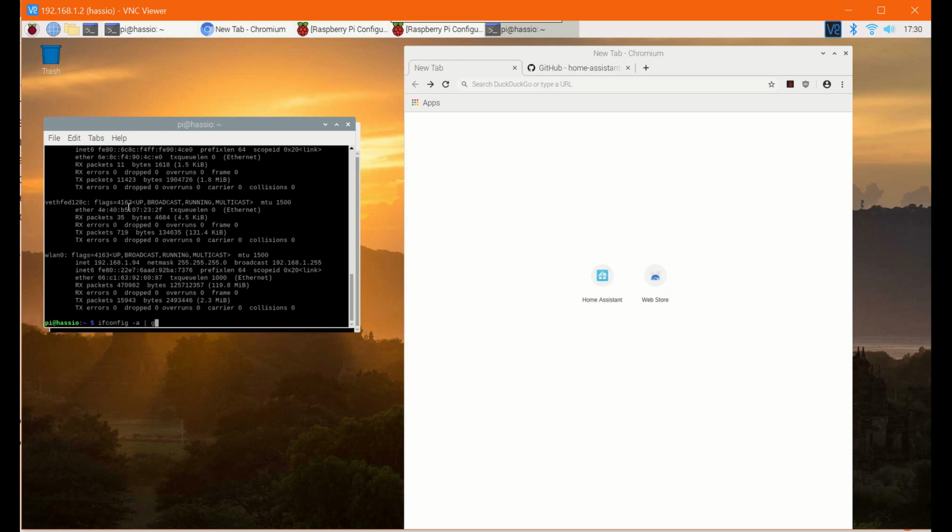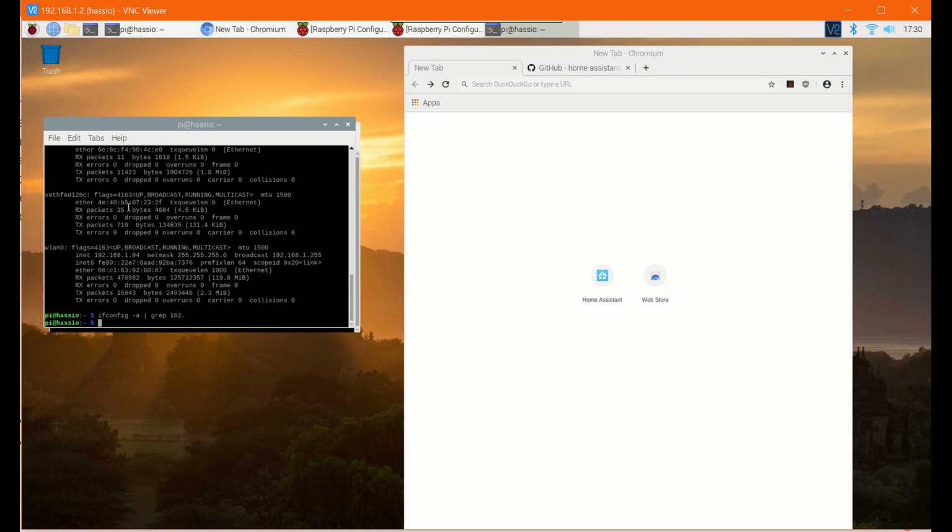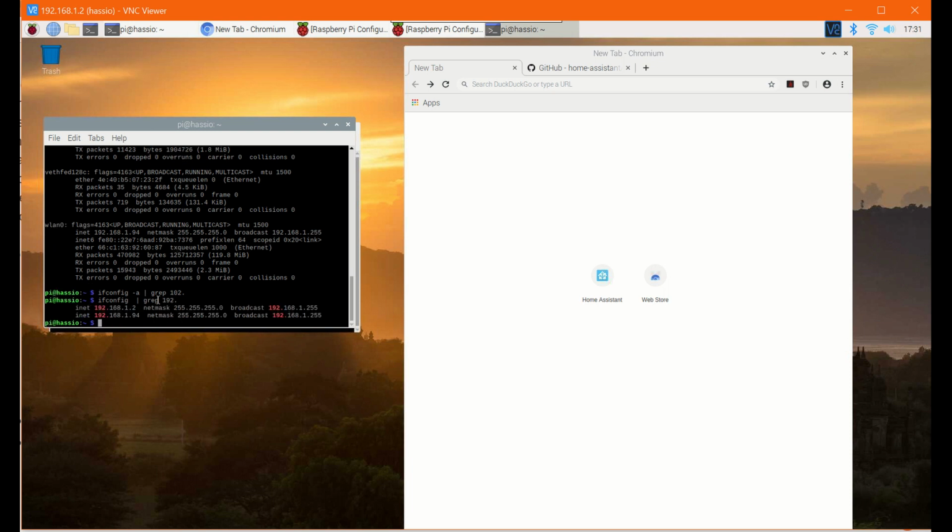Now there's a lot here, but the thing I find is most things have a 192 starting address. So if we pipe this to grep, which is a search for Linux, and then do 192 dot, let's do ifconfig, get rid of the -a, and let's make sure we have the 9 there, not 102. There we go. Then we can see that this first result here, 192.168.1.2, is my IP address for this machine.